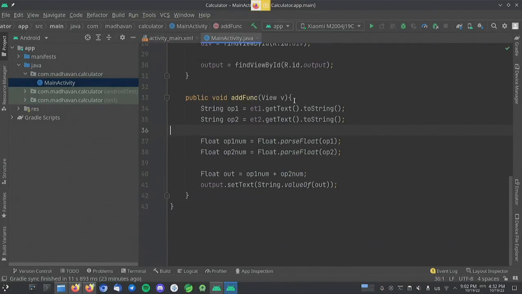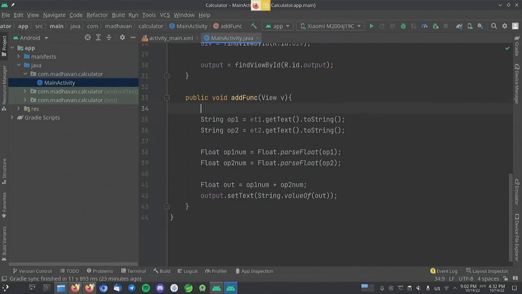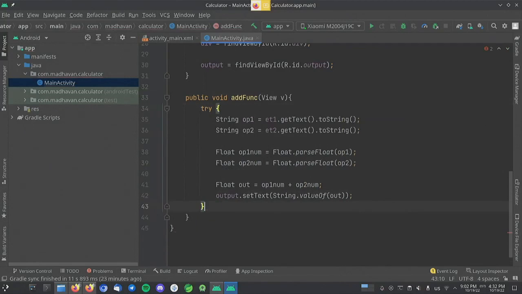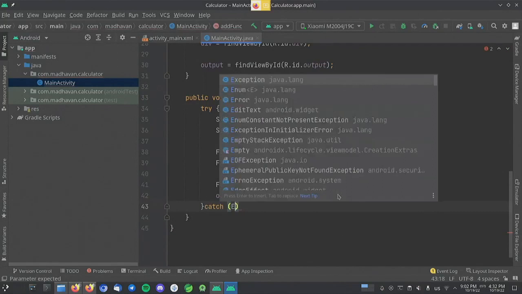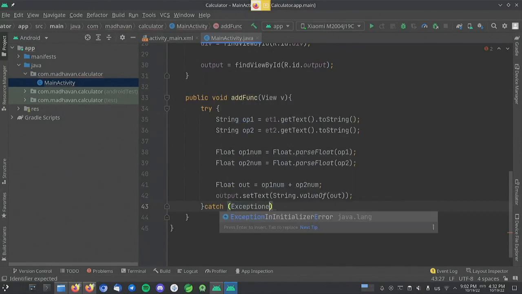There are a few errors that might happen here. So what happens if you press the add button without entering inputs? It's going to crash. So we don't want it to crash. So we're just going to simply add a try catch statement, just so that we can handle the errors. Exception e.